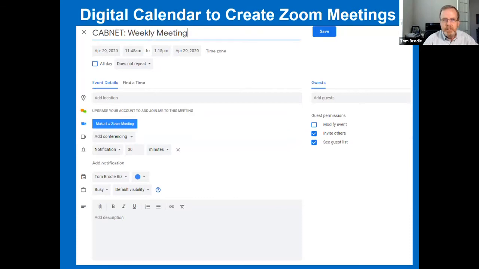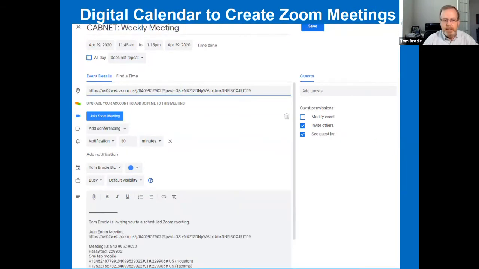So go ahead and make your selection in your calendar. You set the subject line, the date and time, all that information. And if you see, I've got a button here that says make it a Zoom meeting. If you've got an account, you click that button and it's going to populate the notes section at the bottom with everything about that meeting. So there's your hot link, there's your meeting ID and password. That hot link is what you can share with people.